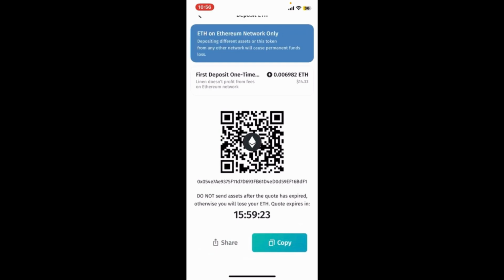Anyone can scan the QR code to send you funds immediately, or you can also copy and share the wallet address by tapping on the share or the copy button at the bottom and share it with one of your friends or anyone that you want to receive cryptocurrencies from. So that is how you will be able to find your wallet address for a particular cryptocurrency on Linen.